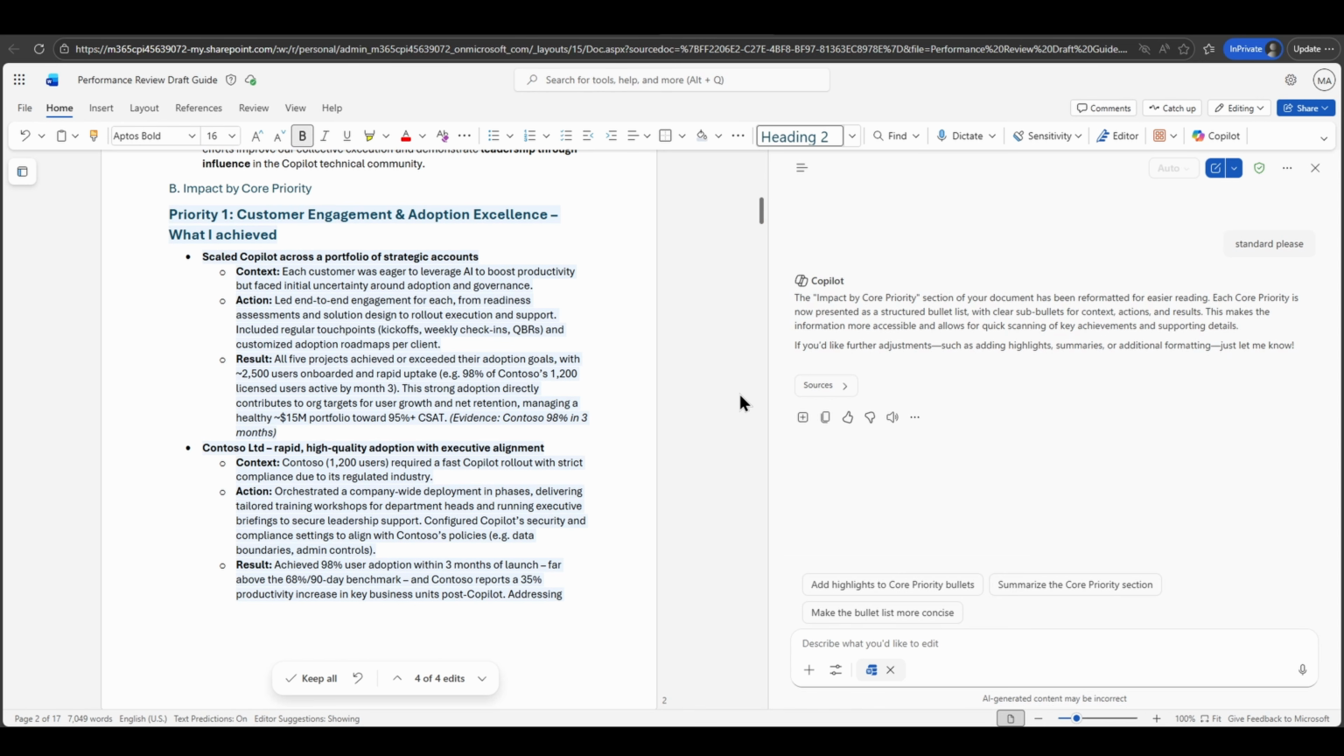Now, here is where it has navigated into each of the core priority sections and modified the overall data formats. As you can see, priority 1 for customer engagement and adoption excellence, it's taken each one of those core bullets and aligned it into individualized bullets with sub bullets, making it a bit easier to read and manage.